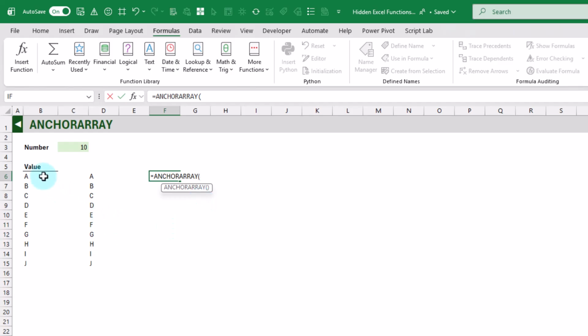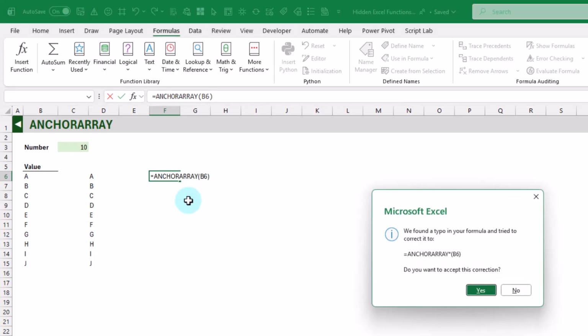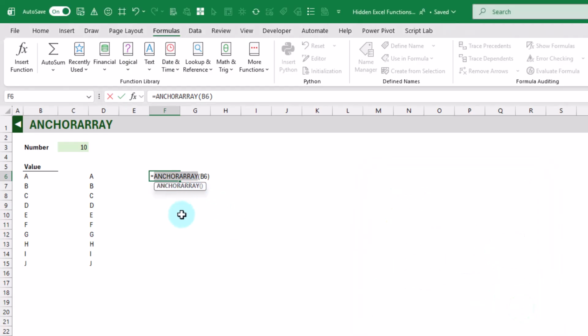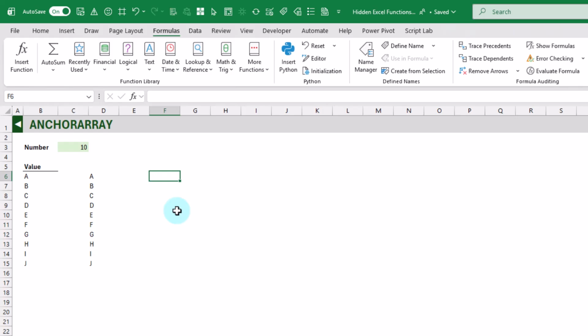But this time, if we try and use this function, then we're gonna get this message here. So Excel is going to try and correct this. And even if we don't accept their correction, then we're gonna get this pop up that there's an error in the formula. And we're not gonna be able to enter this formula. So unlike the single function, the anchor array function was never surfaced as a usable function in Excel. And so you can't use it, but you can also see it in another place.